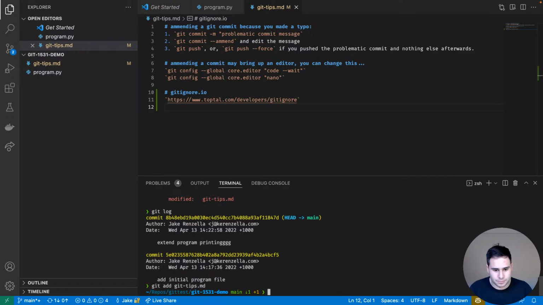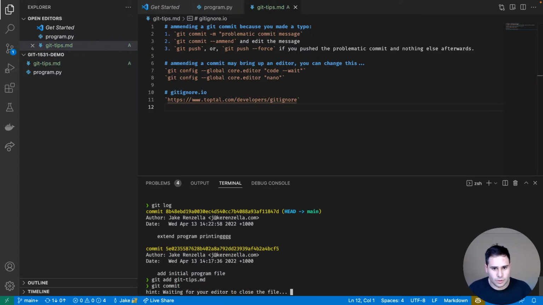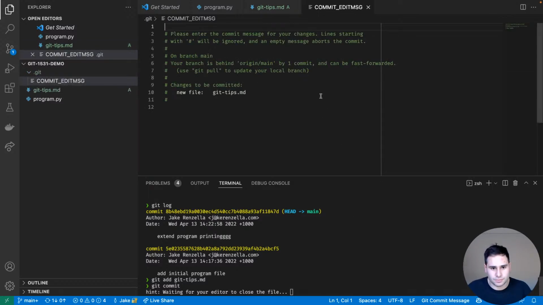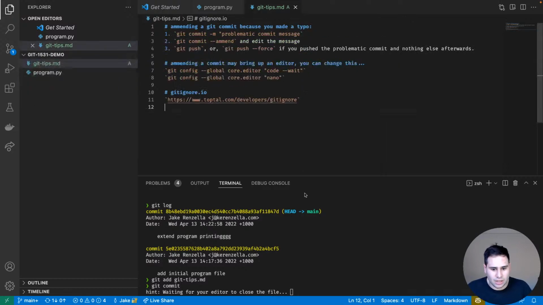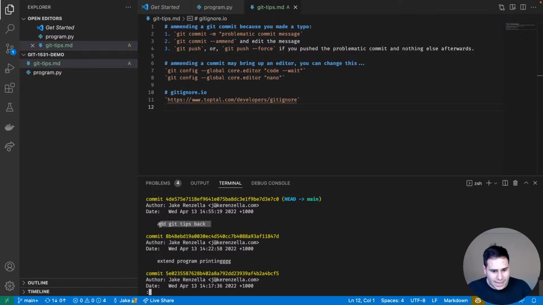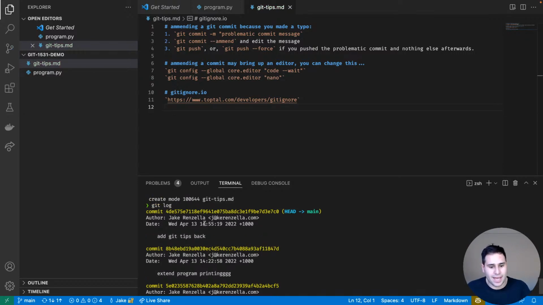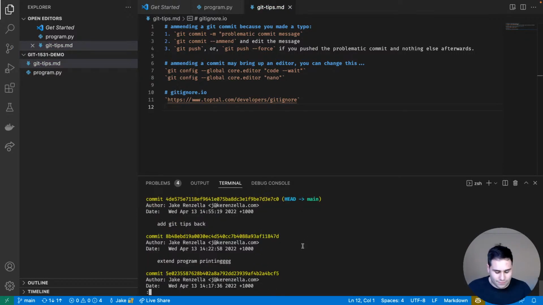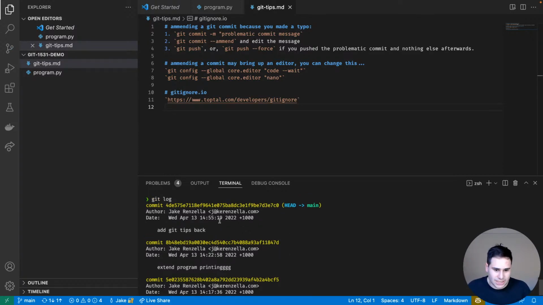git tips, git commit. Whoops, oh yeah, I need to give it a message. Let me, I'll just do it here. Add git tips back. So I'm making a new commit here. I save that, I close that, and then I get a commit here that added the tips back in a single commit. If I view the log, I'm in the log now, you can see that that's worked just fine.